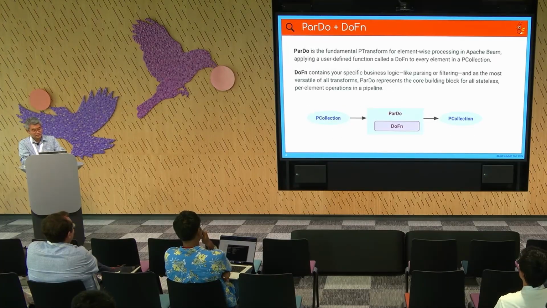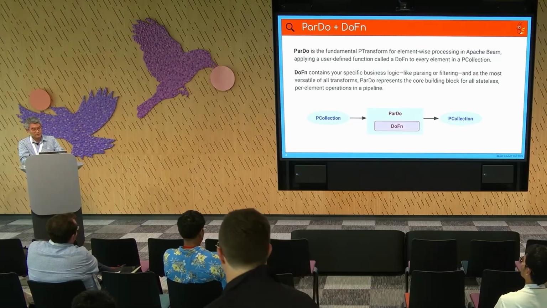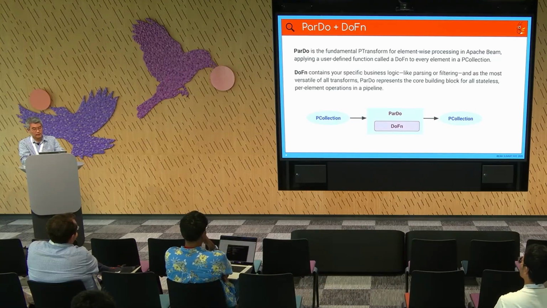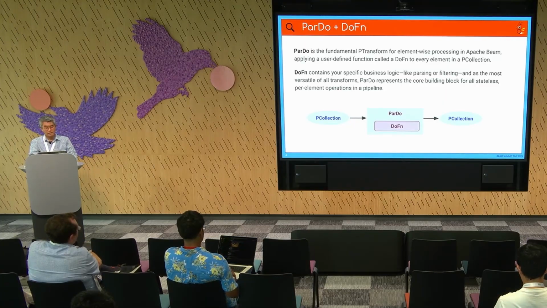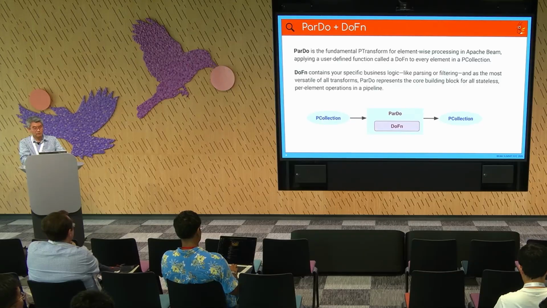So let's just start with ParDo. This is just a quick review. So ParDo is the most fundamental transform, and it's a building block for any element-wise operation in Beam. You can write your own DoFn, and it gets applied to every element in the input PCollection. It's simple and versatile.